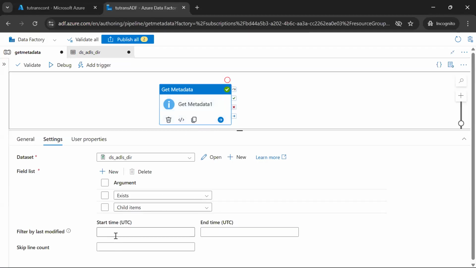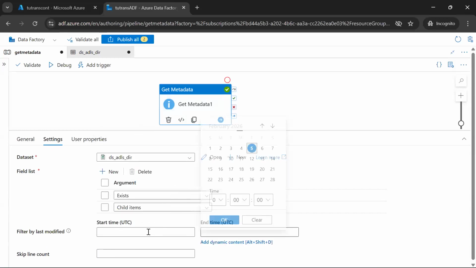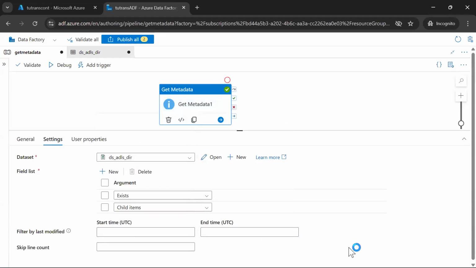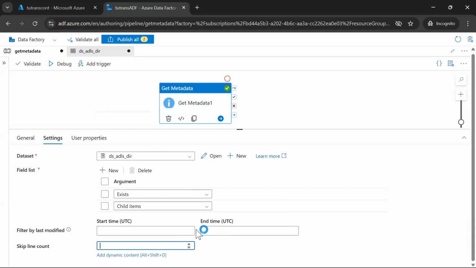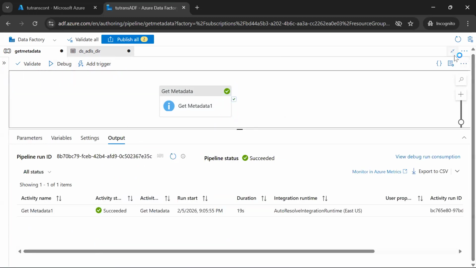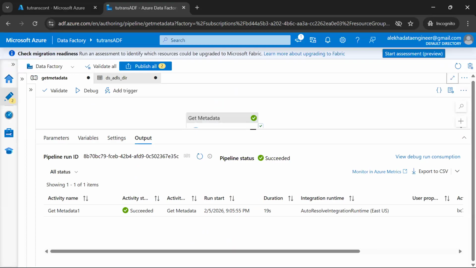And if you want to do something, you can write start date, end date again. All those things you can manipulate over here. And skip line count is something if you want to skip before getting the output, then you can do that. So it's not much required. I'm just telling you that. So that is about get metadata activity.